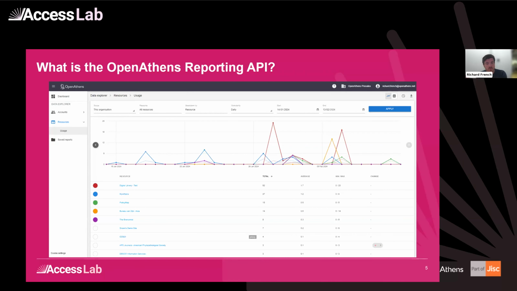An API is essentially a way for different programs to talk to each other and share information. So, for example, when you use an app on your phone to check the weather, the app is using an API to get the weather data from another program. So similarly, our reporting API is a way to pull the resource usage data that's found in the Open Athens reporting interface, which is shared on the screen at the moment. So this is a key component of the Open Athens software for our library customers.